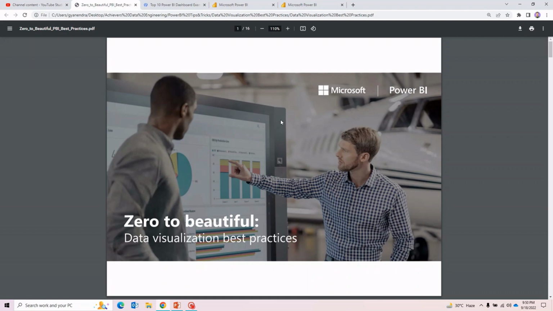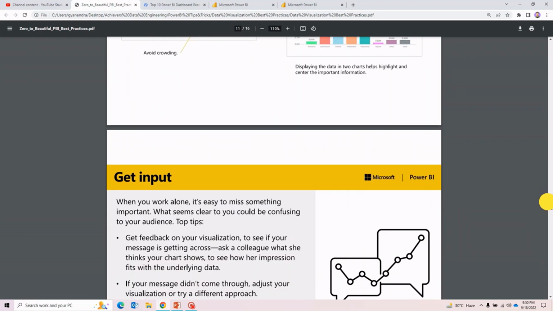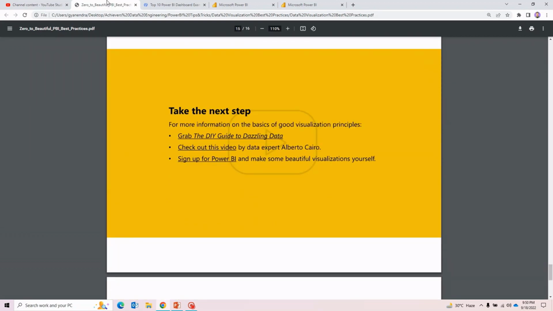Now, before I close this video, I wanted to show you this particular document which I downloaded from Microsoft's website. Along with these points, they have mentioned a couple of links. You can go to this link and grab an additional copy, the DIY guide to dazzling data. In that copy they have followed some more best practices and shown practical examples and scenarios where you can do it yourself and prepare a dazzling report that will look beautiful, derive meaning, and be easy to read.